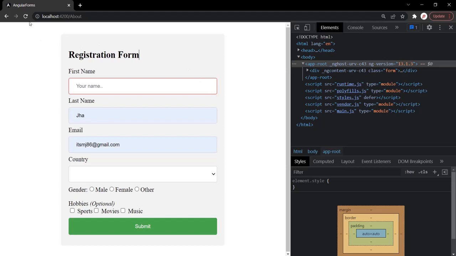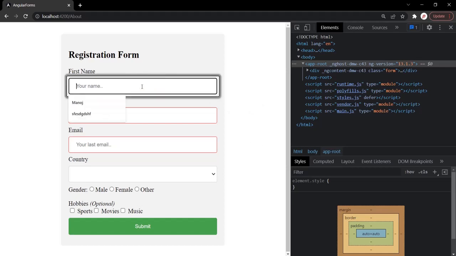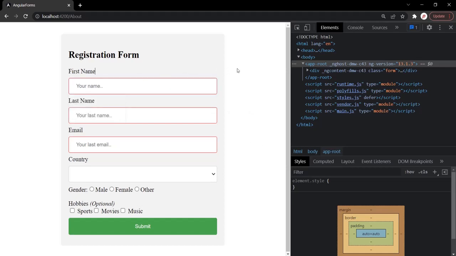Now what I also want is, initially when the page loads, it should not display this red border for these fields. It should only display these red borders if the user has clicked inside that input element and then clicked outside without entering anything. For that, when we click inside this text box, this text box will be touched, right? When a form control is touched, the ng-touched CSS class is added on that form control. So we can make use of that ng-touched CSS class.